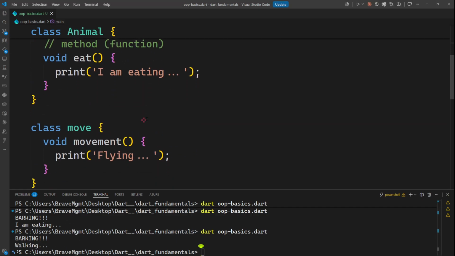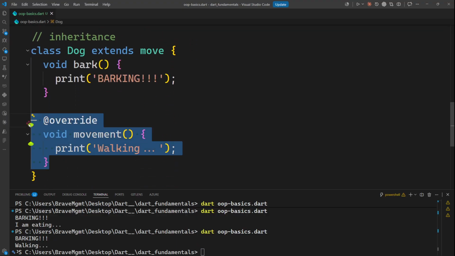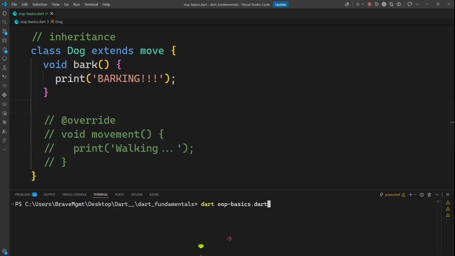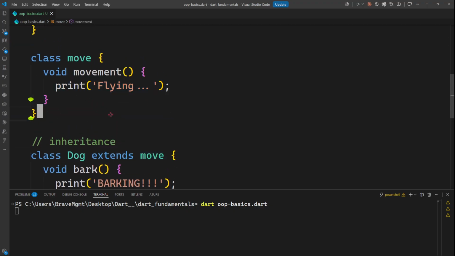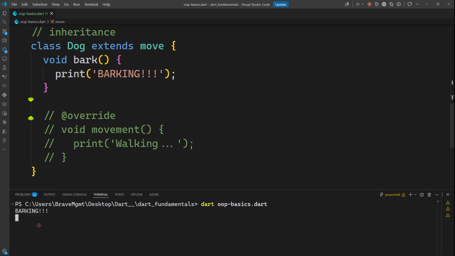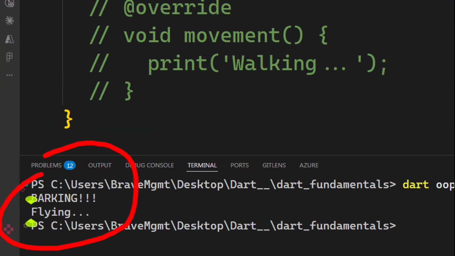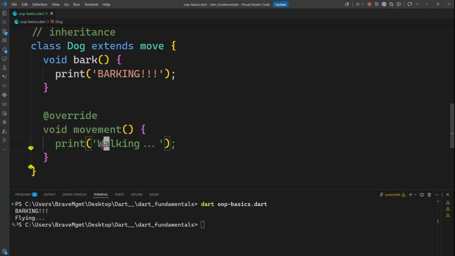If we didn't override it, so if I scroll down here, let's say I comment this out, or maybe I remove it, and I run this file again. So let me clear my screen. You see now the dog is flying because we only extended move, and move has flying inside it, right? So let's see the result. You can see it says flying, right? Good. So that's a problem. So if you want to override the class, you can use the override property at the top of it, and then everything changes, and that's it.